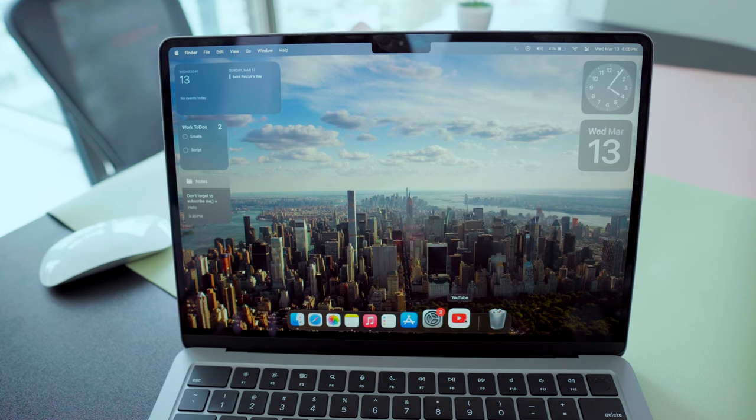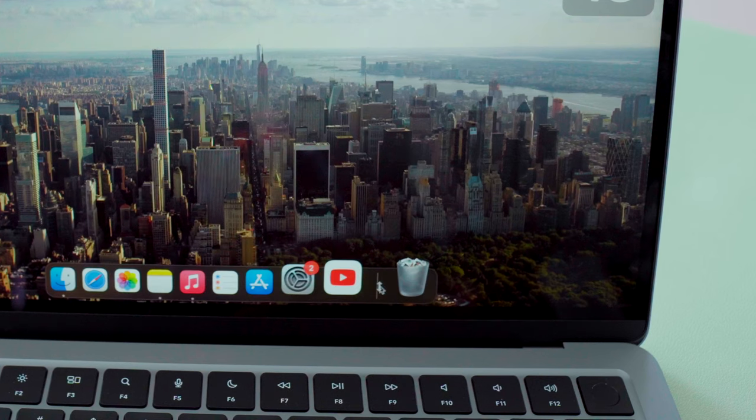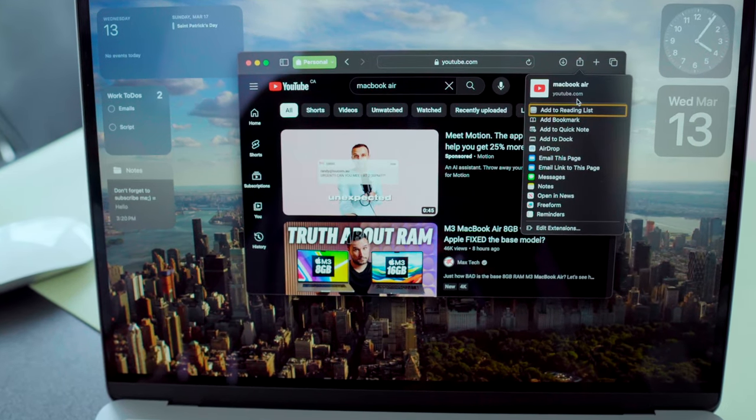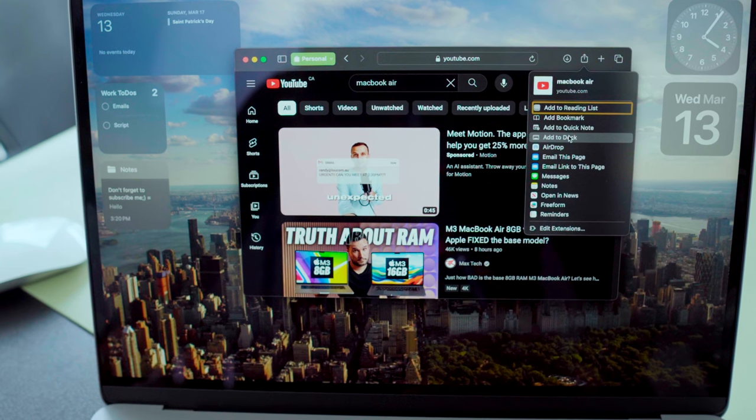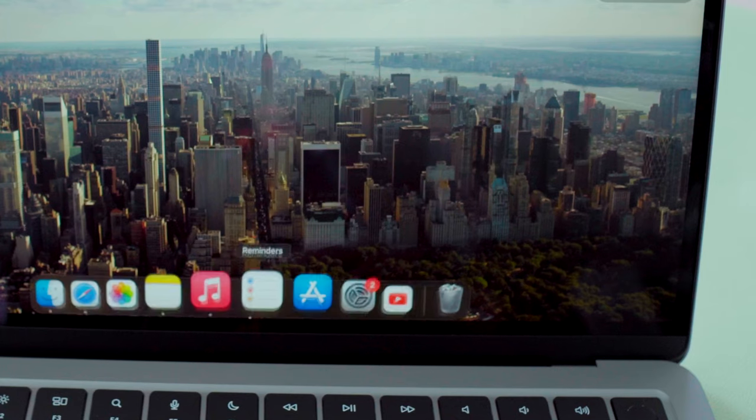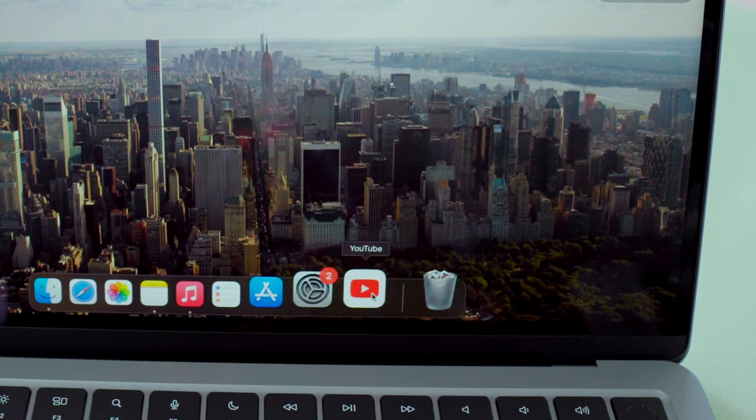Another cool method is to turn the websites you visit the most into web apps. For example, for me, it's YouTube or maybe ChatGPT. You can do this by going to the website in Safari, hitting the share button, and adding it to the dock. And there it is, on your dock, just like an app.